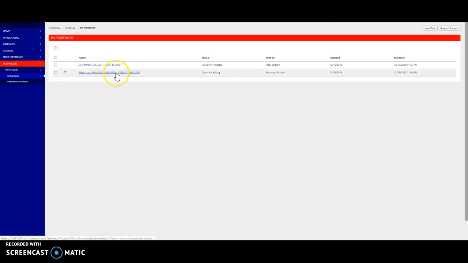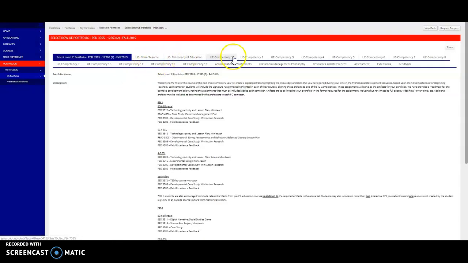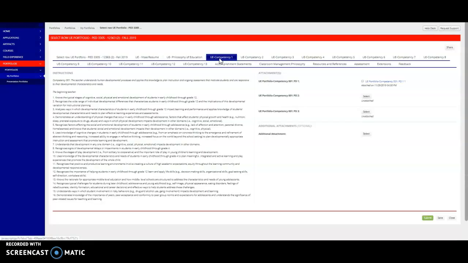So I'm going to jump into the portfolio, and we're going to be using the tabs on the top here as our navigational tool to look at the different competencies. So I'm going to click into competency 1. And I am going to see I have the opportunity to submit for PD1, PD2, and PD3 in this area. And I'm going to open up their PD1 upload for competency 1.